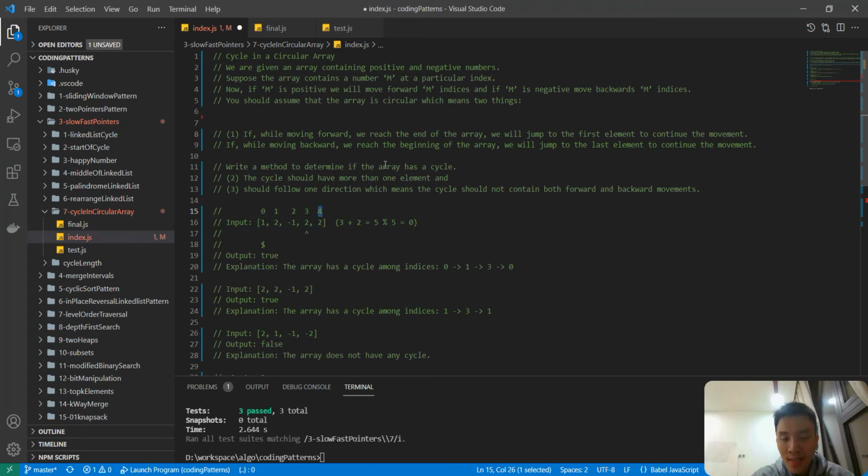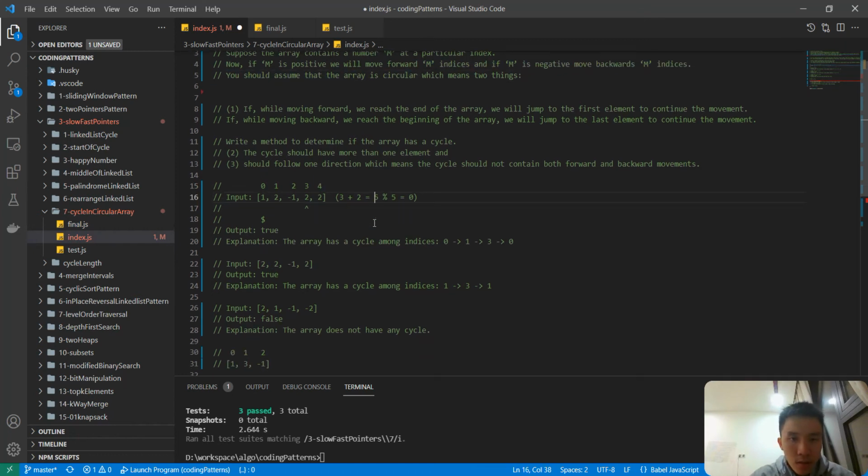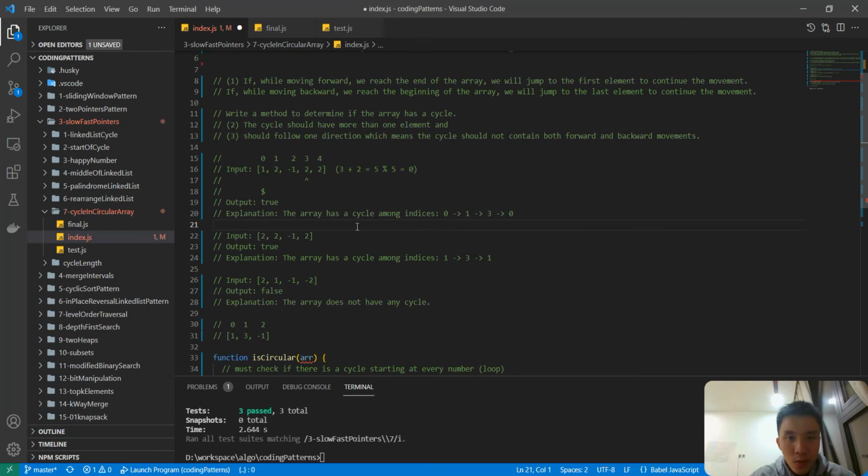Now there is a cycle, but it is not considered circular. The logic here is that we should follow one direction, which means a cycle should not contain both forward and backward movements. So how do we handle this?